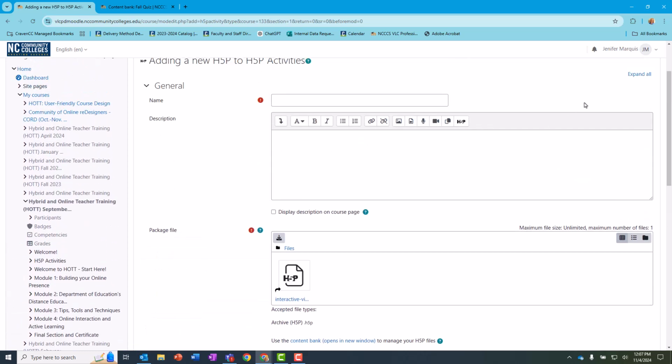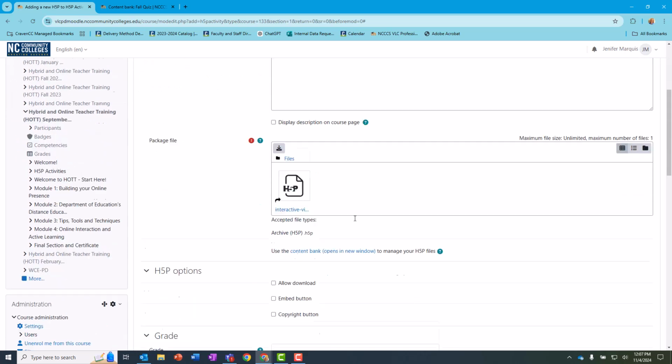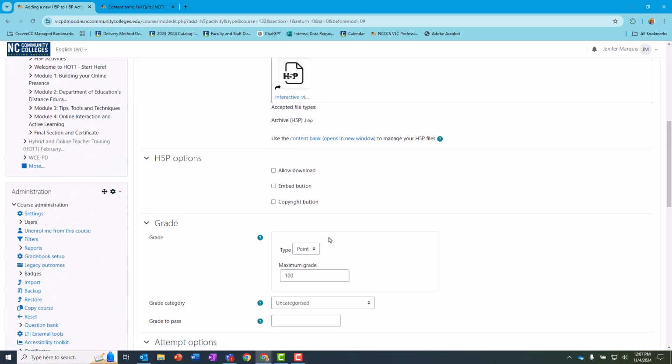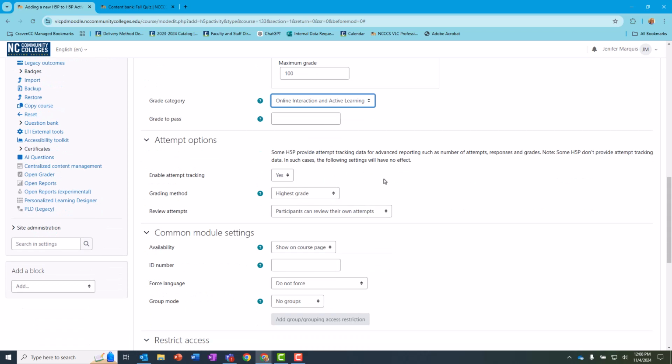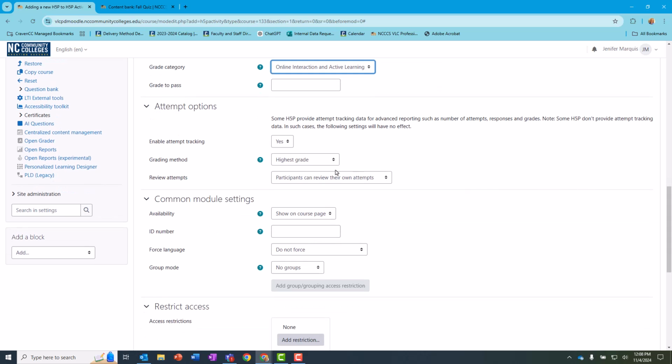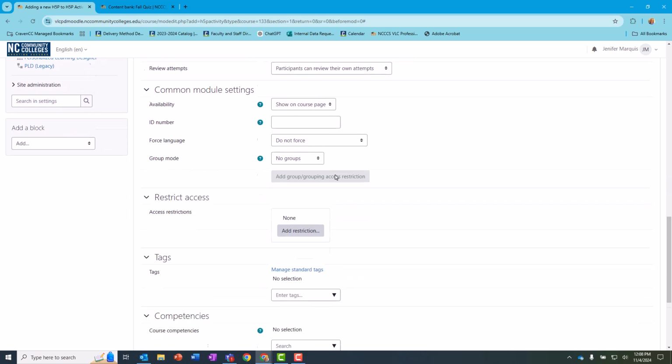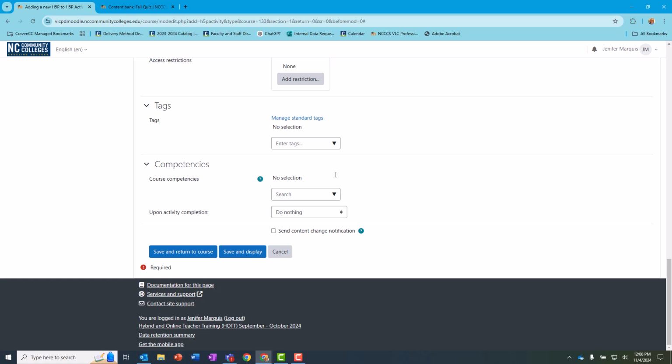And from here I can expand all and go ahead and add all of the options that I want for this video. I could allow my users to download it. I could have an embed button, a copyright button. I could add it to my gradebook. So I would put it into a category in my gradebook if I wished. And just like any other resource or activity, I could add all the settings just as I would for anything else. And so after I was finished adding all of these settings, I would save and return to course.